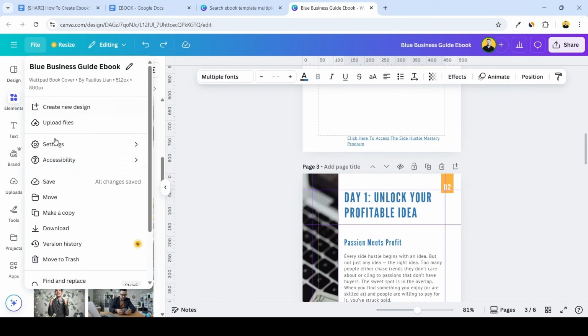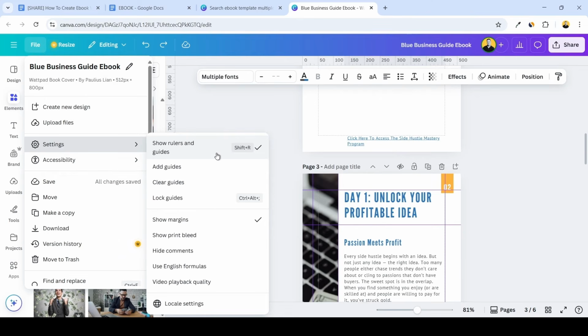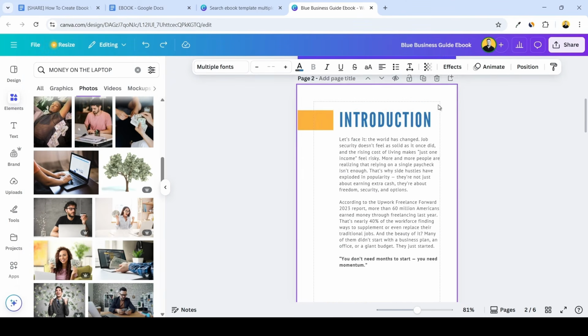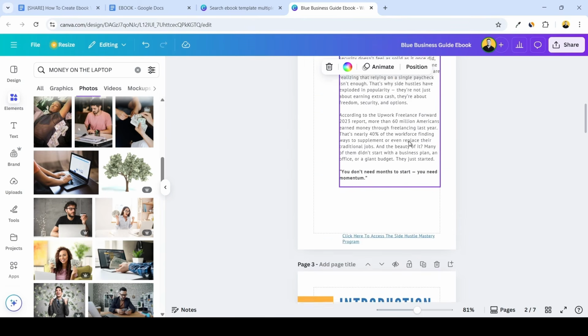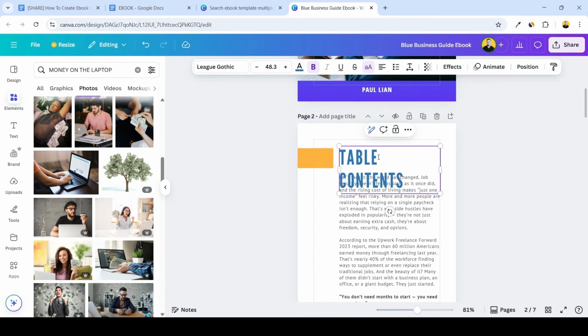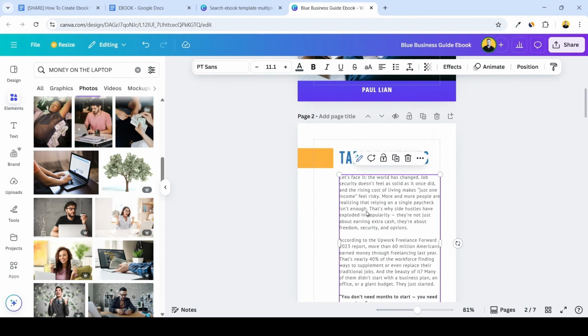So go to File, then Settings, and untick Show Rulers and Guides. That's gone. So the first things first, we duplicate the introduction page. We're going to use this page as the table of contents page. Instead of introduction, I'll simply put table of contents, reduce the size a little bit. I get rid of this text block.